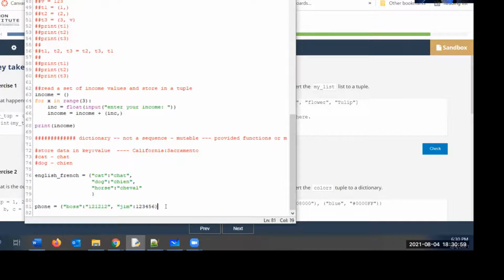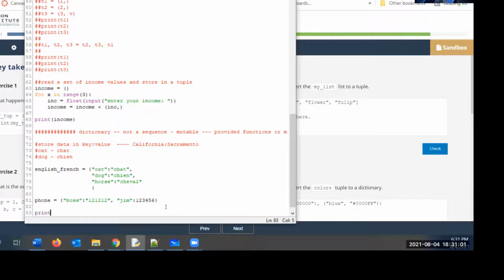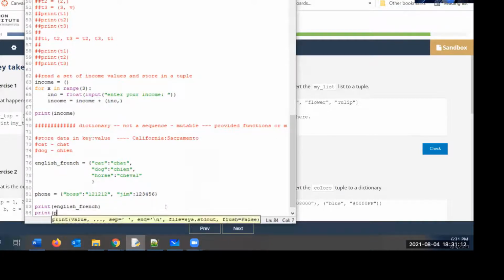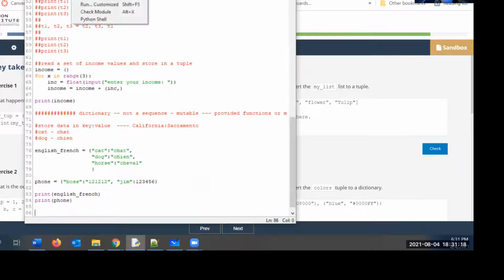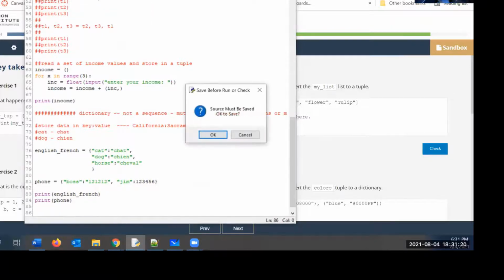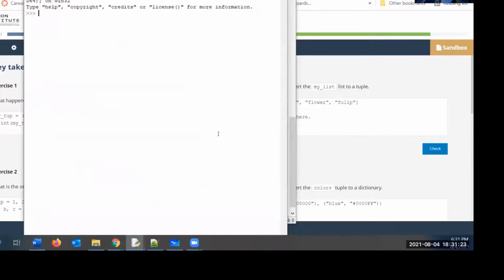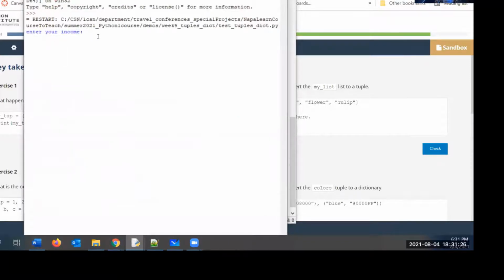So if I say print English to French, or if I say print phone, that's just going to dump the contents of that dictionary. It's really not readable per se, because it's just going to write it as a dictionary. So this is what we wanted to see, the same data that we actually produced and told it, right there.